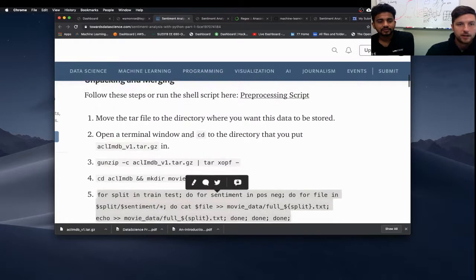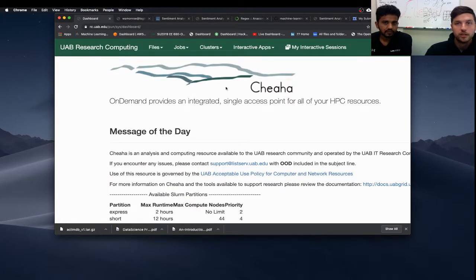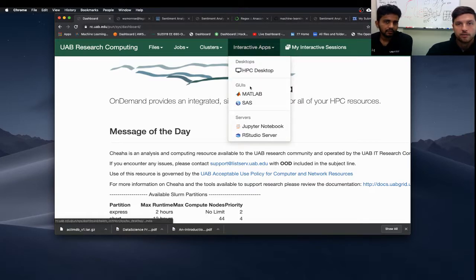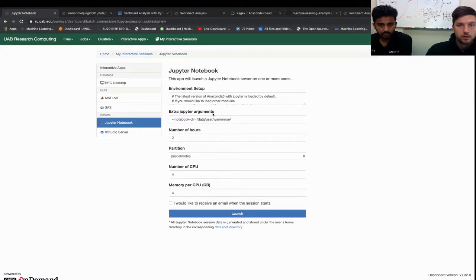So now we're going to go back up and we're going to start running Python. What we're going to do is start up a Jupyter Notebook. If you have Anaconda at home, then you can start up Jupyter Notebooks from that, or however you like to do it. Since we're using the UAB Cheaha resource, we're going to come in through rc.uab.edu. We're going to go to Interactive Apps and click on Jupyter Notebook. All right, and let me make this bigger.